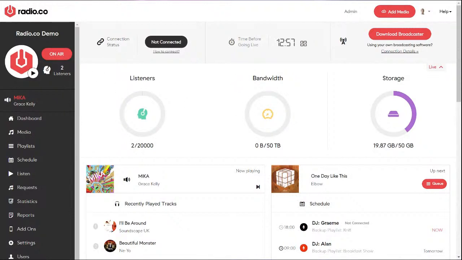The only time you ever need your own computer on is when you're doing live broadcasts, or if you just want to log in and make some changes. Otherwise, leave it off, and your station is still running in the background.